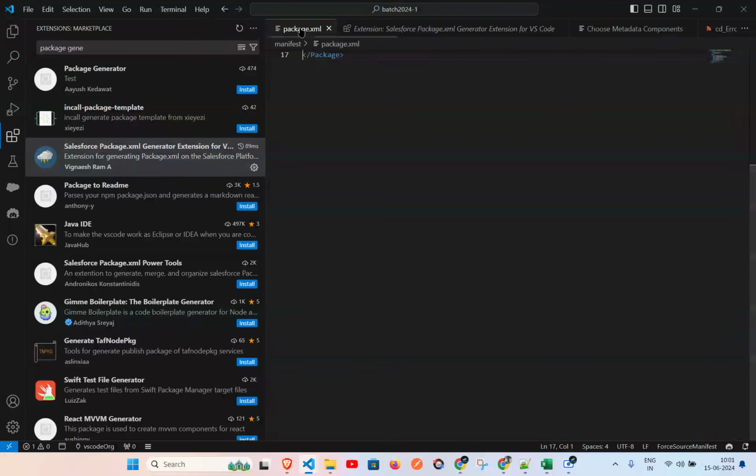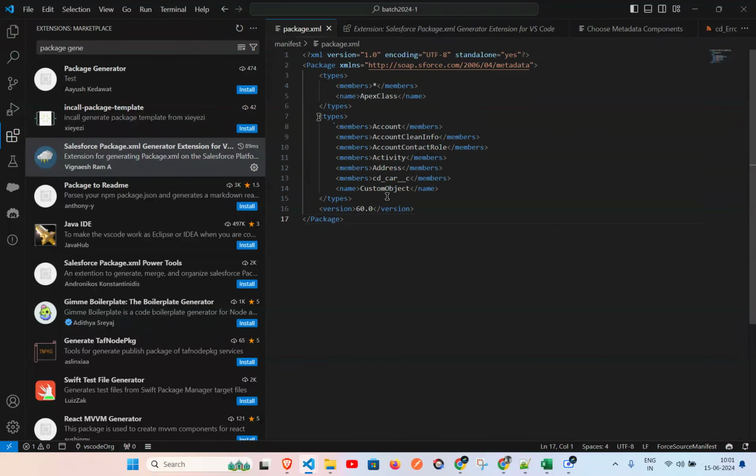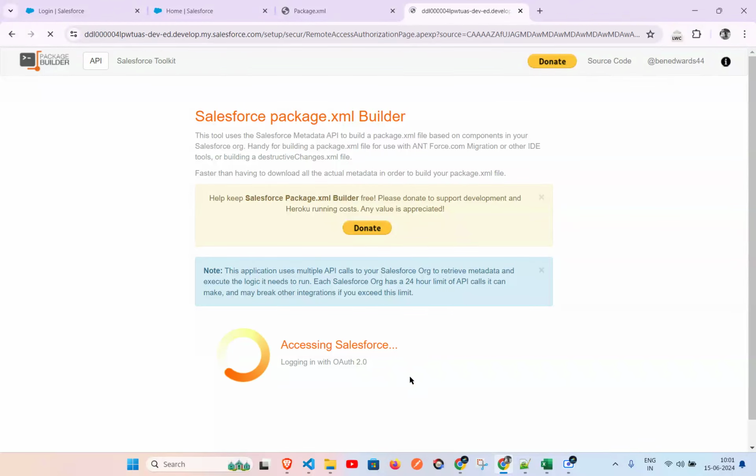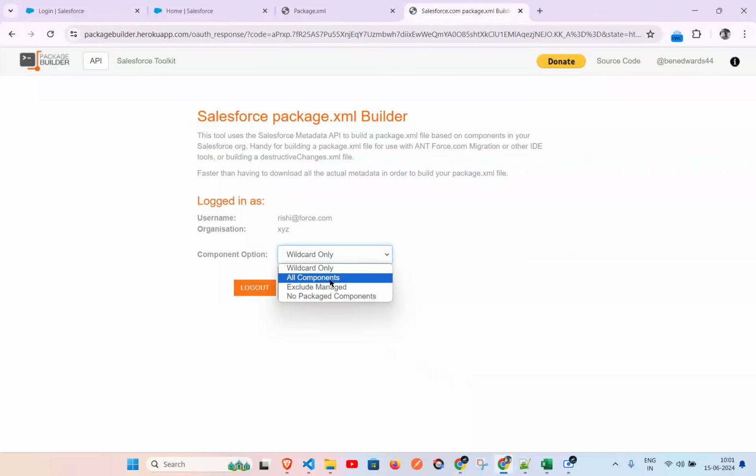So what it will do, it will update my package XML. See, it updated that. So you don't need to know everything, right? You need to know the tools available. So this is one way. The other way is here. You can log in, and when you log in, you can say I want full or I want partial, whatever you want. All components, exclude managed, no package, all, and get components.